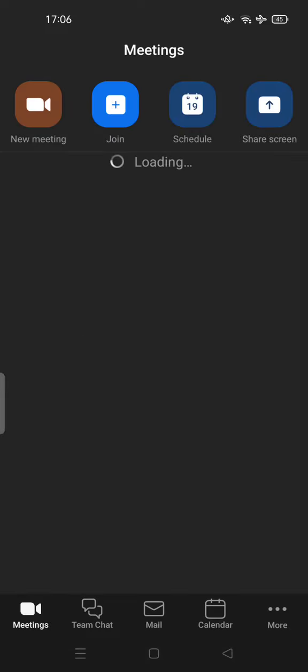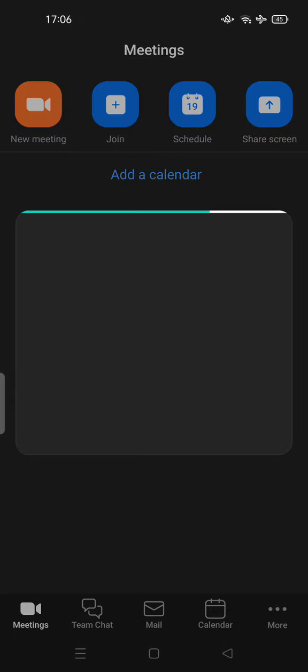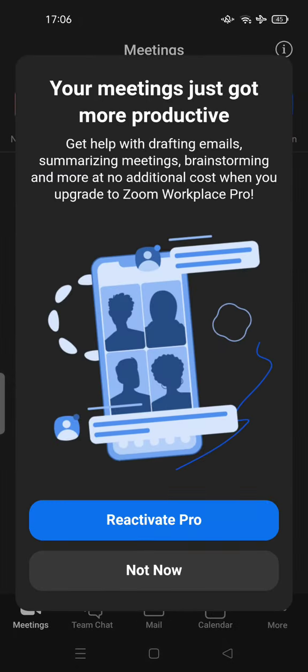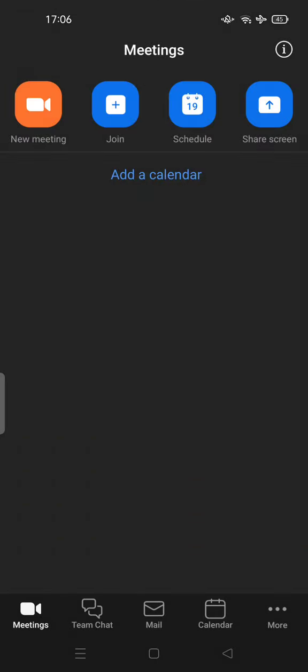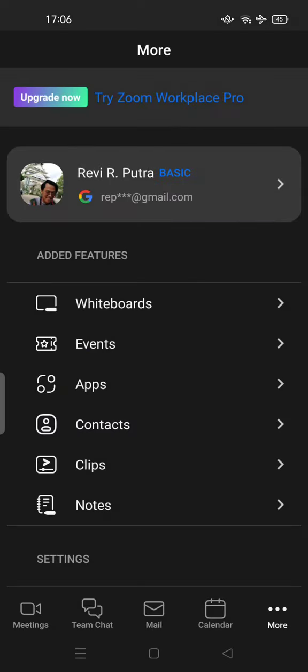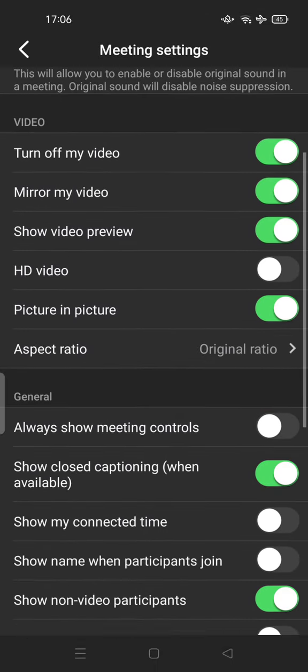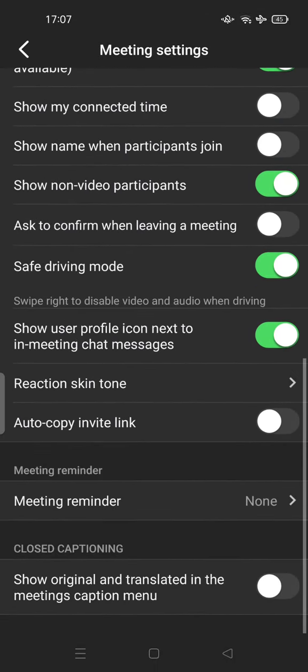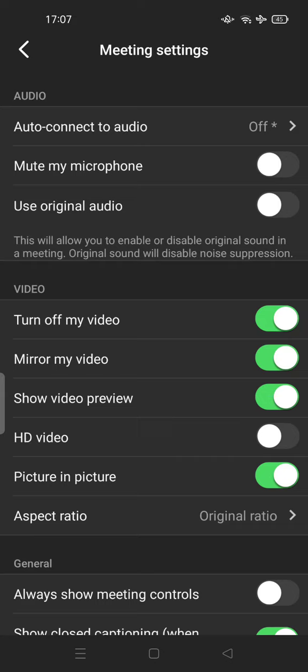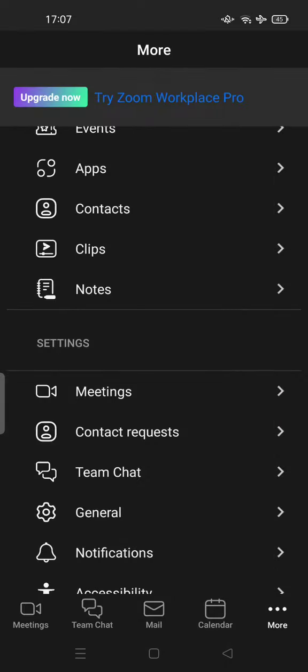Today I'm going to show you how to use virtual background on Zoom mobile versions. So all you have to do is just tap the setting button. Here, if you do not see the option to set virtual background, you can just join the meeting right now.